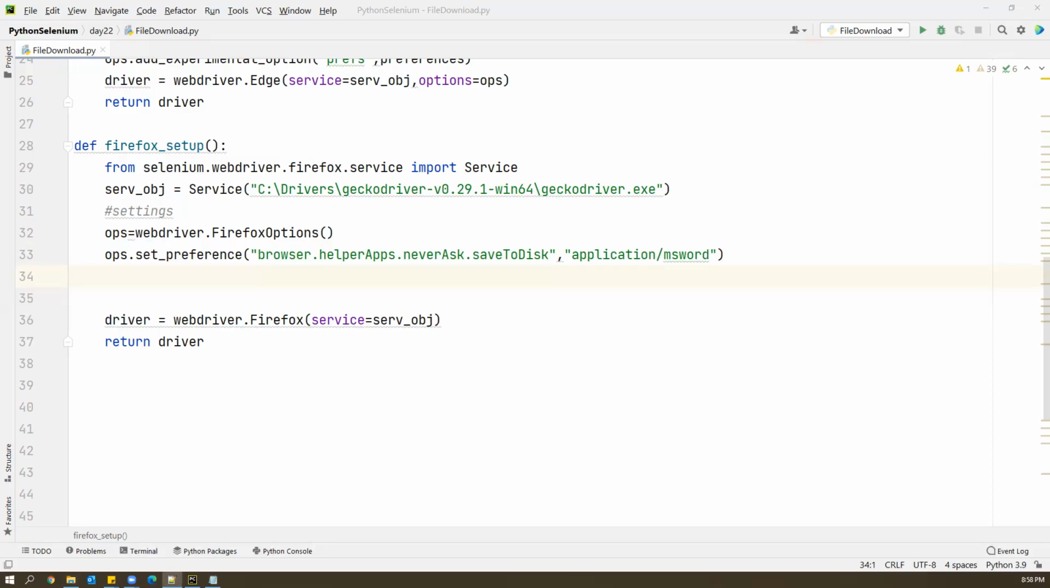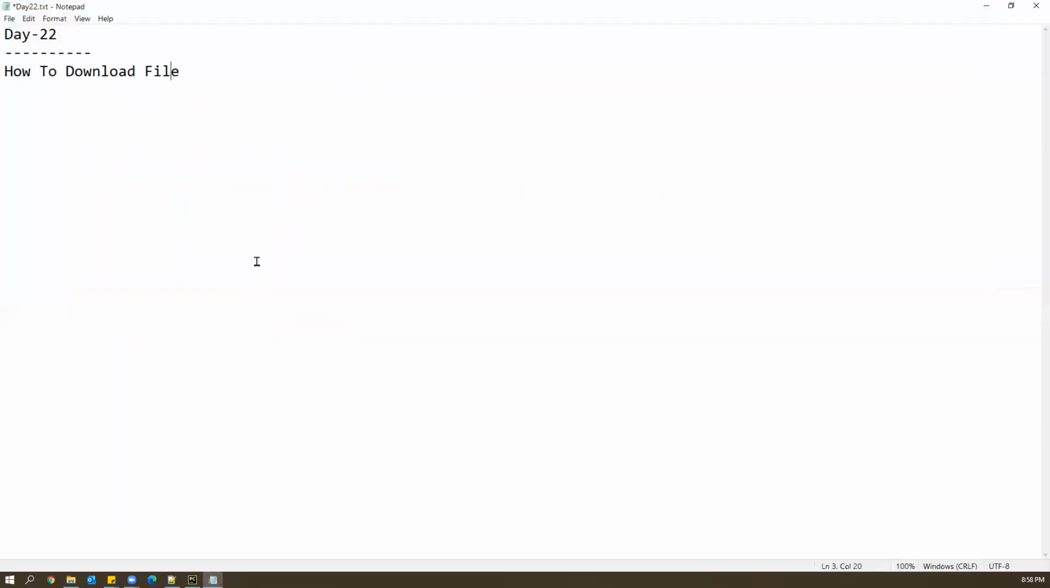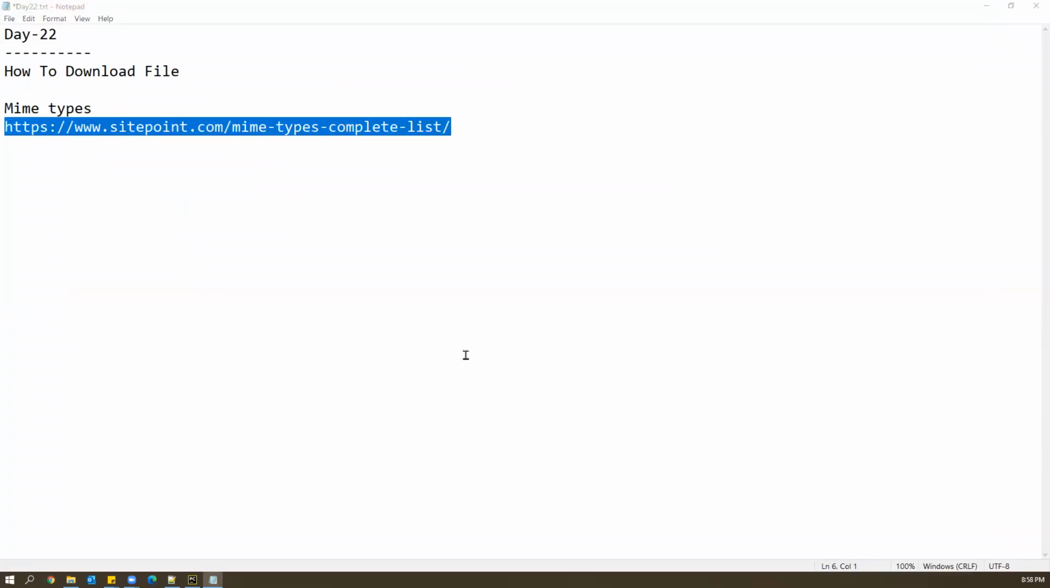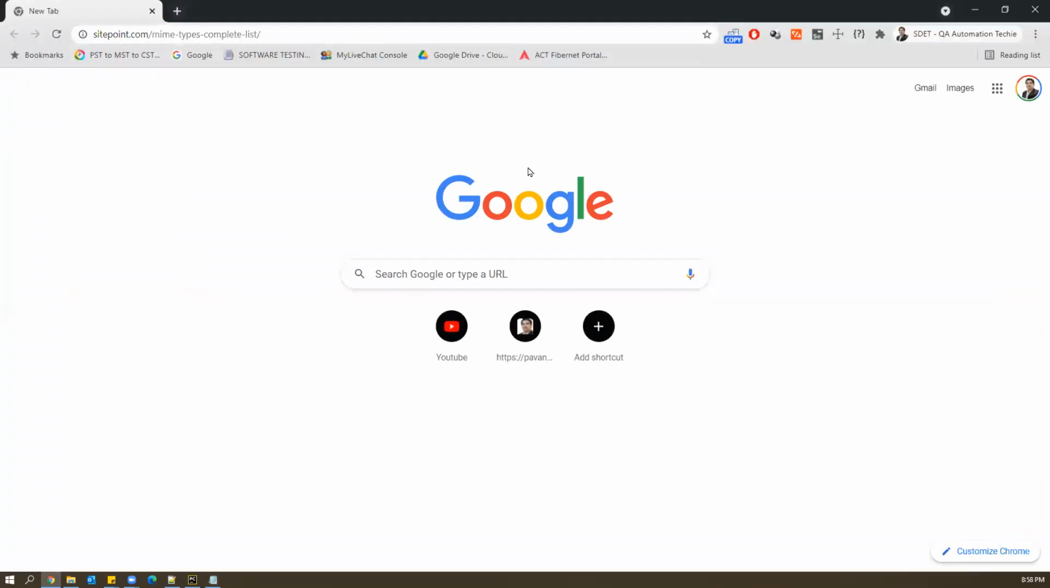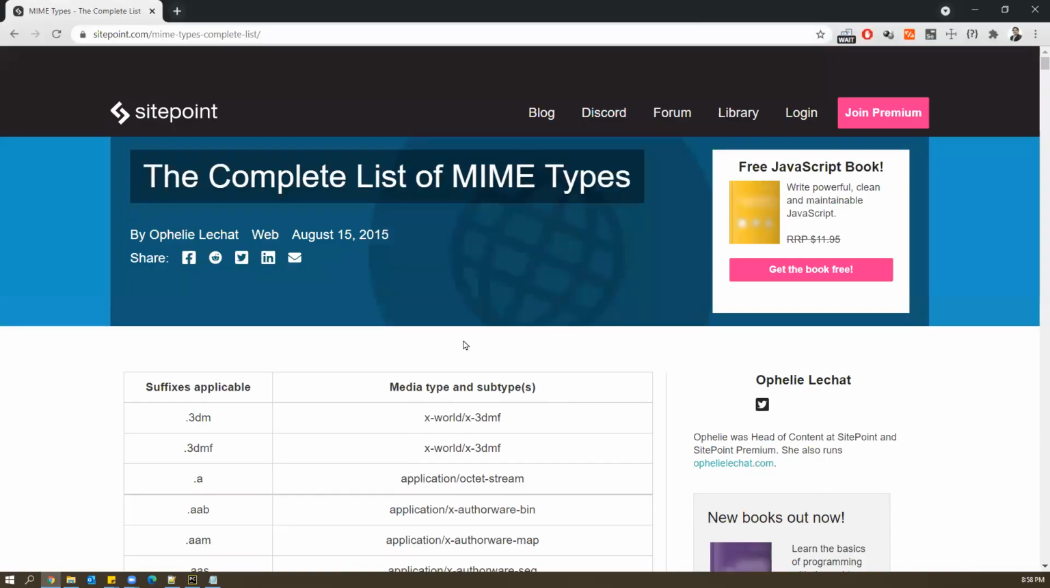Okay, so this is a link. I'll put it in a notepad so you guys can get it. Just open this website. You can find all the MIME types of different files. Now you can just look at here.